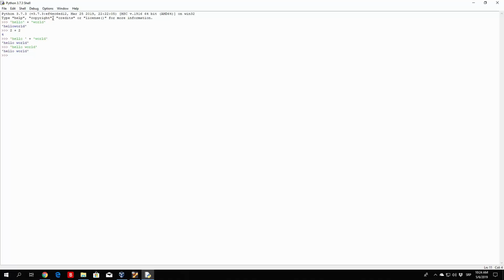Now one thing you can't do is, for example, concatenate strings with numbers. If you try to do something like this, so hello and then plus 4, it will give you an error saying can only concatenate string, not integer, to string. So what this basically says is you can't concatenate two different types of variables. You can only add number with number, and you can only add strings with strings. However, you can actually multiply strings with numbers.